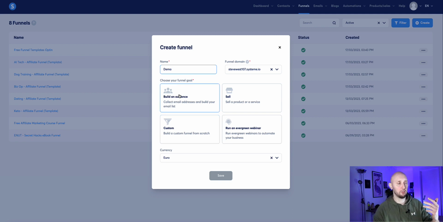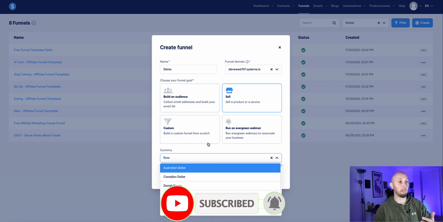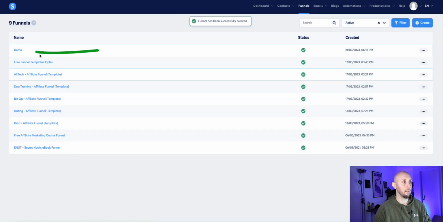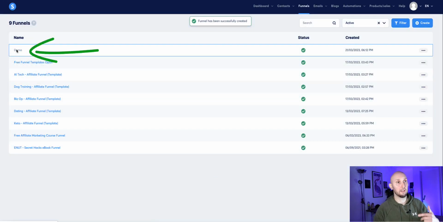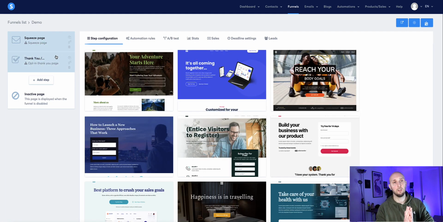So let's just say we're going to choose one to build an audience. Of course, if we were choosing one to sell a product, we'd select our currency here as well, but for this example, we don't need that. We're just going to build an audience to collect leads. So I click save, and then the funnel is created here. We click on the name you just gave your funnel, and now you get access to a library of loads and loads of templates. Systeme has hundreds of templates to choose from, depending on what type of funnel you've chosen to set up, so for this, it's a lead capture funnel.